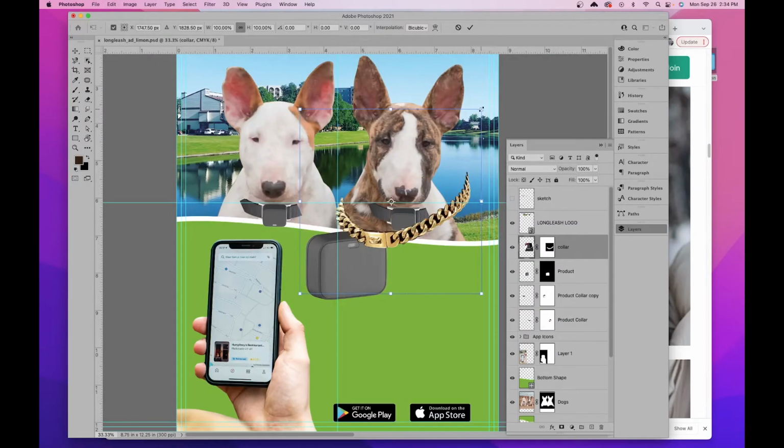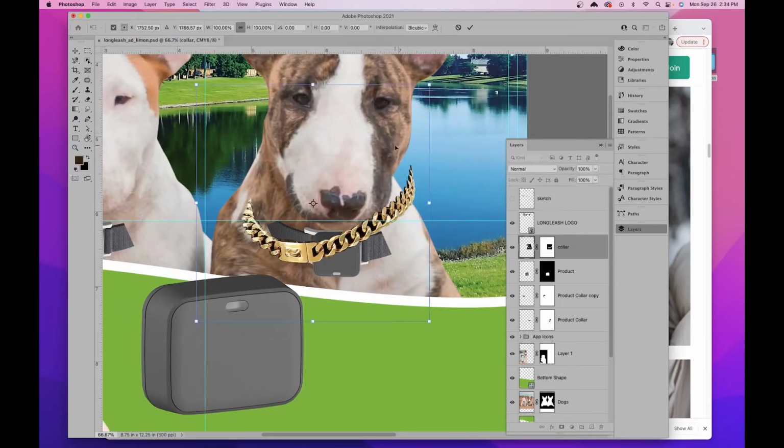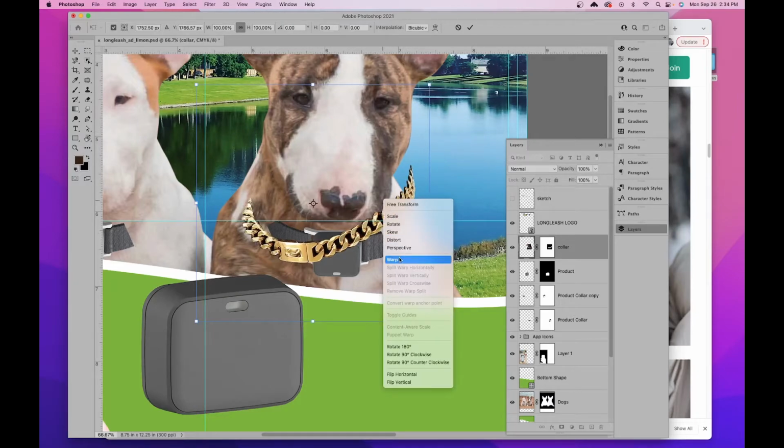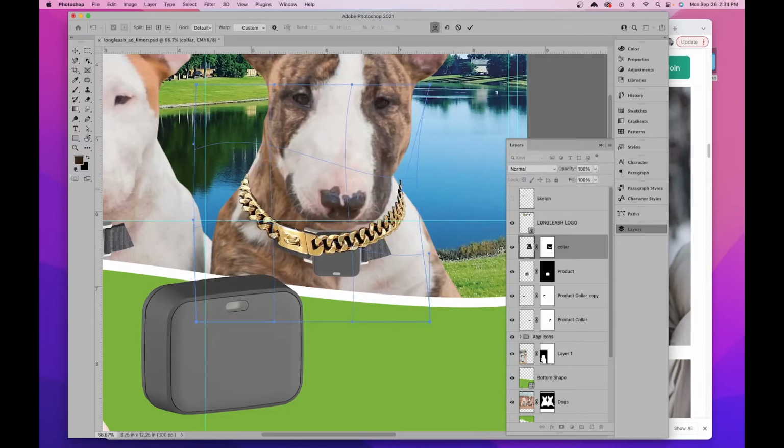And now let's resize this collar. And I might have to go in and warp it. So I'm going to do Command T again, and then I'm going to right click and warp. And I could shape it up like this a little bit. It might not be perfect, but as it is, it's already kind of a funny effect. So something like that. Hit return.